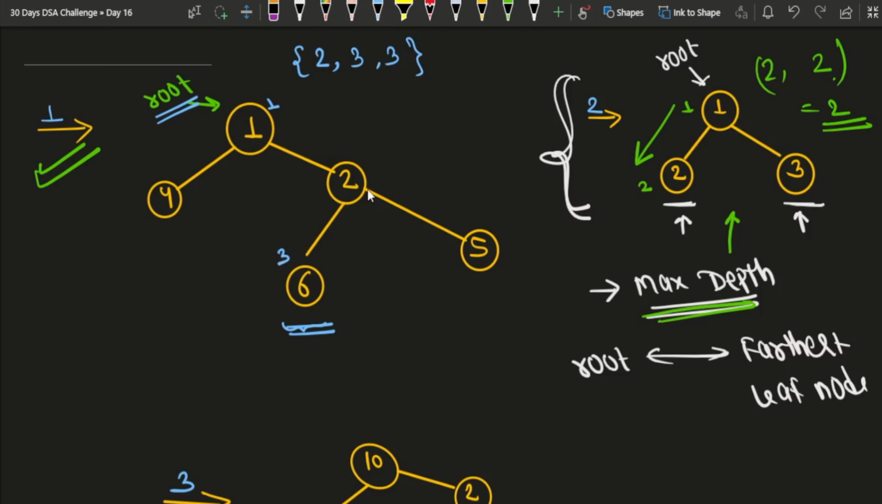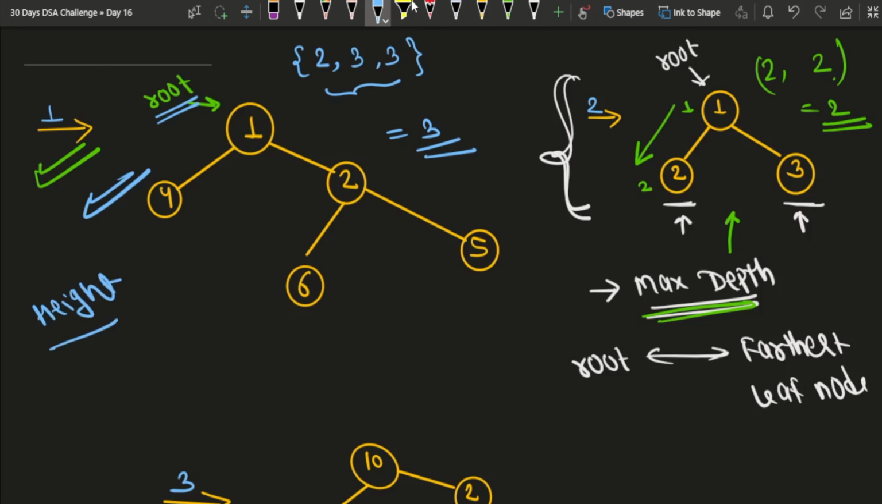And still I have to find out the maximum depth. So what is the maximum between 2, 3 and 3? You will say 3. So yes, we can say that the maximum depth for this particular binary tree is nothing but 3. Now if you observe it clearly, then you can say that the height of the binary tree or the maximum depth of the binary tree, they both are same.